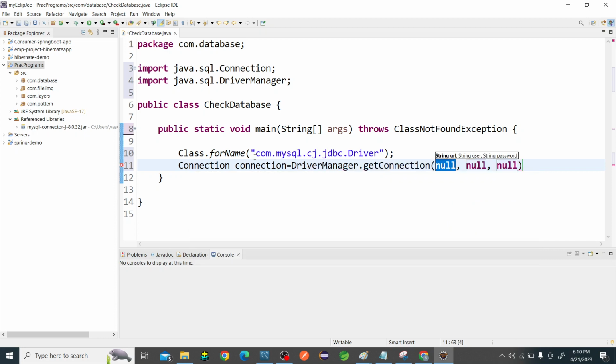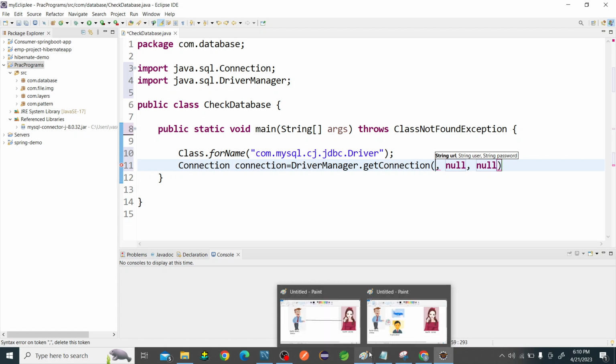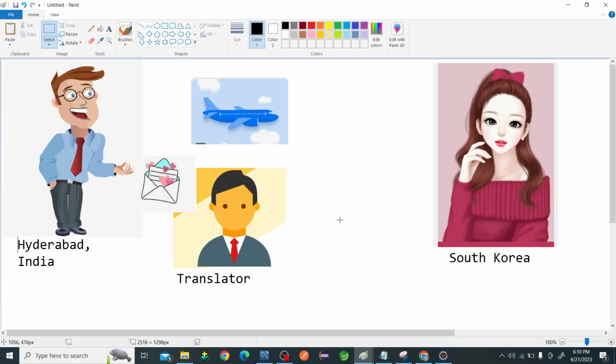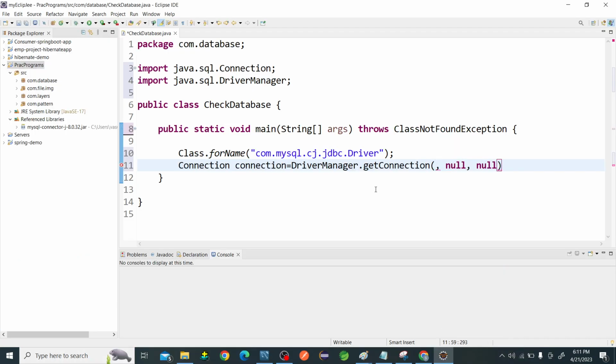Here we will be providing the username and password. For the database there is a username and password, and at the same time we have to provide the URL to connect to the database, meaning an address is required, the address of the database. In this love story also, this translator will carry that love letter to South Korea only when he has the address of her home, right? In the same way, for this Java application, the address of the database is required.